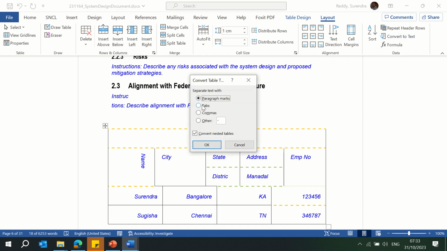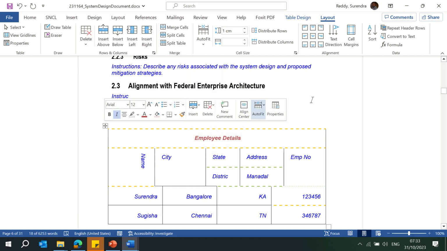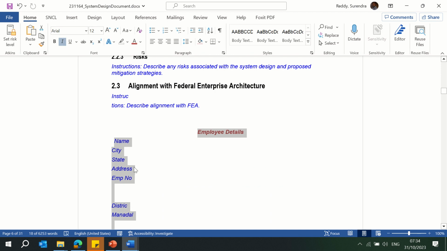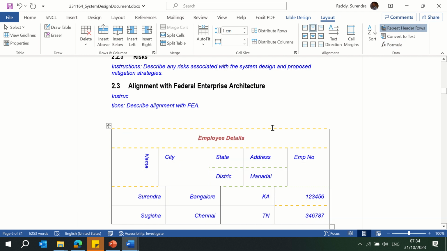I would like to convert it to text. Let me select this table. I would like to convert to text as paragraph marks, tabs, commas, or other. I can convert it. Let me convert to paragraph. See, this is how my table has been converted to paragraphs. So whichever you want, you can select it. Next, there is an option called formula and all. There is also repeat header row. If you wanted to repeat the header row, you can do that as well.